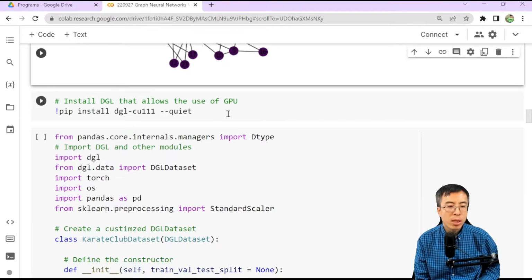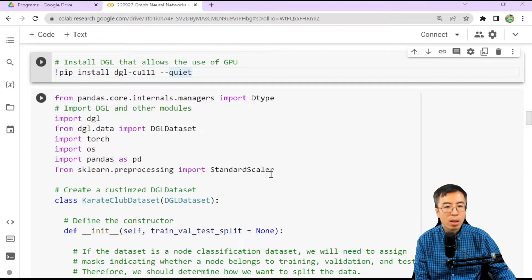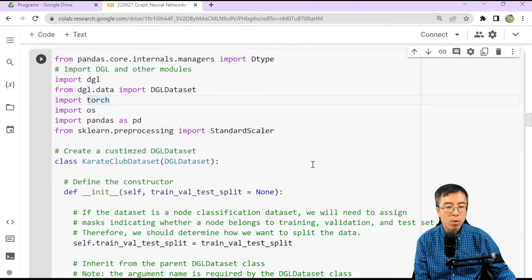Now that illustrates how we can utilize the DGL library to build a neural network model on membership. Here we install the DGL library. Because we are going to utilize GPU, we are going to install DGL CU111, which is the current version of CUDA installed in Google Colab, so that we can utilize GPU in the DGL computation. And we are going to import a number of modules for pre-processing the data.